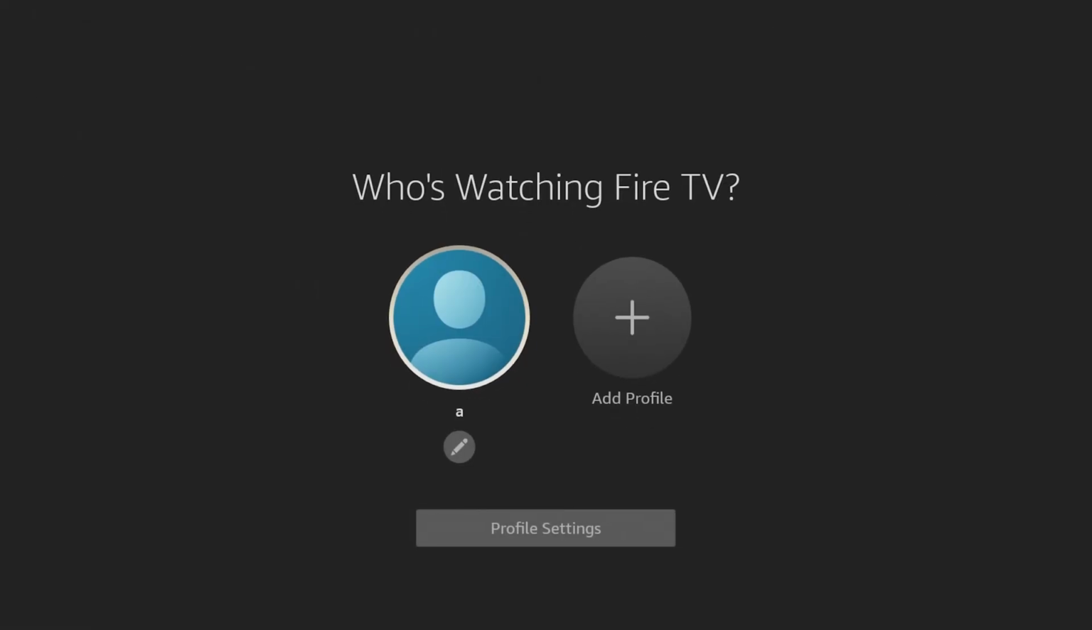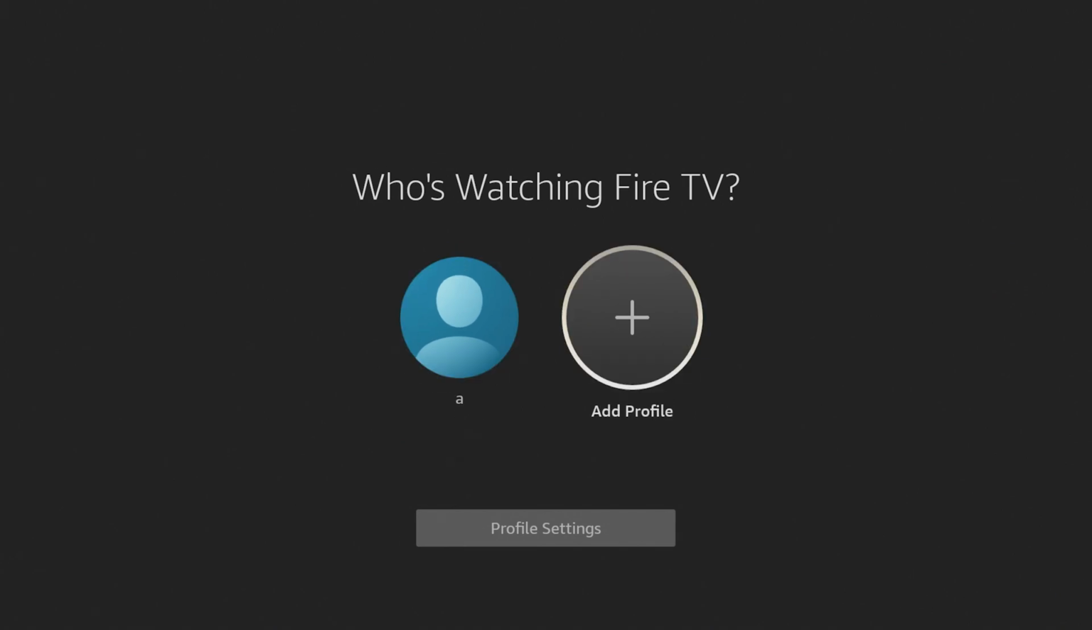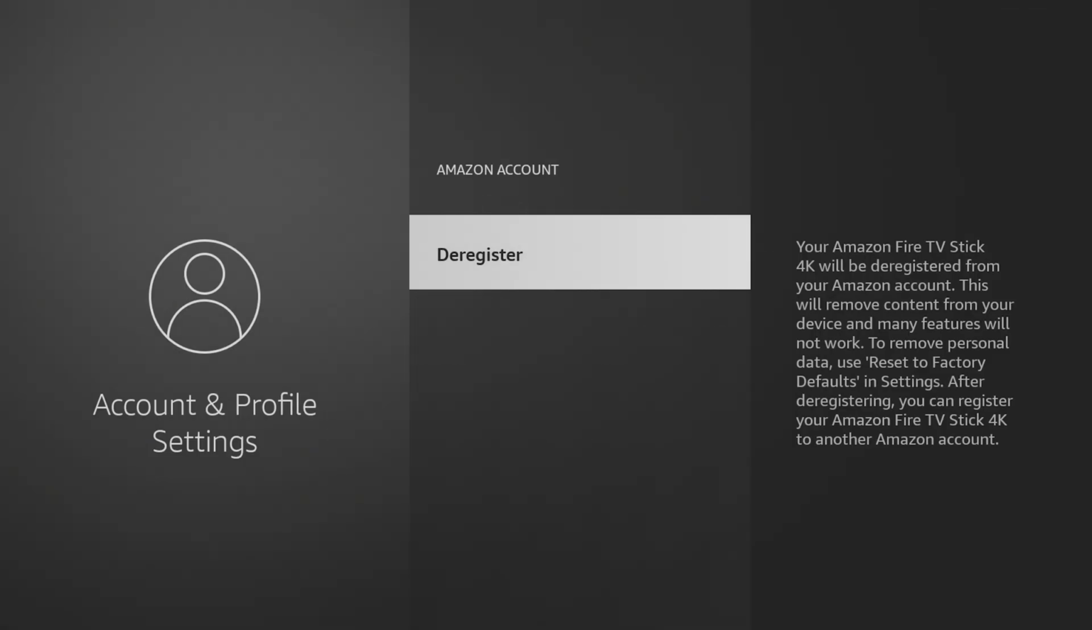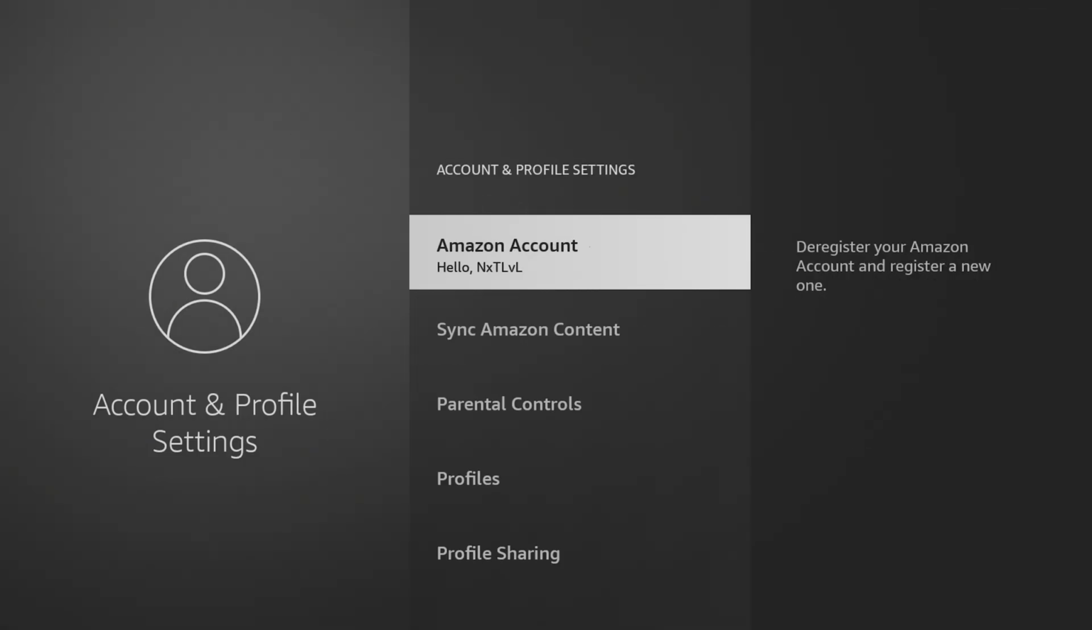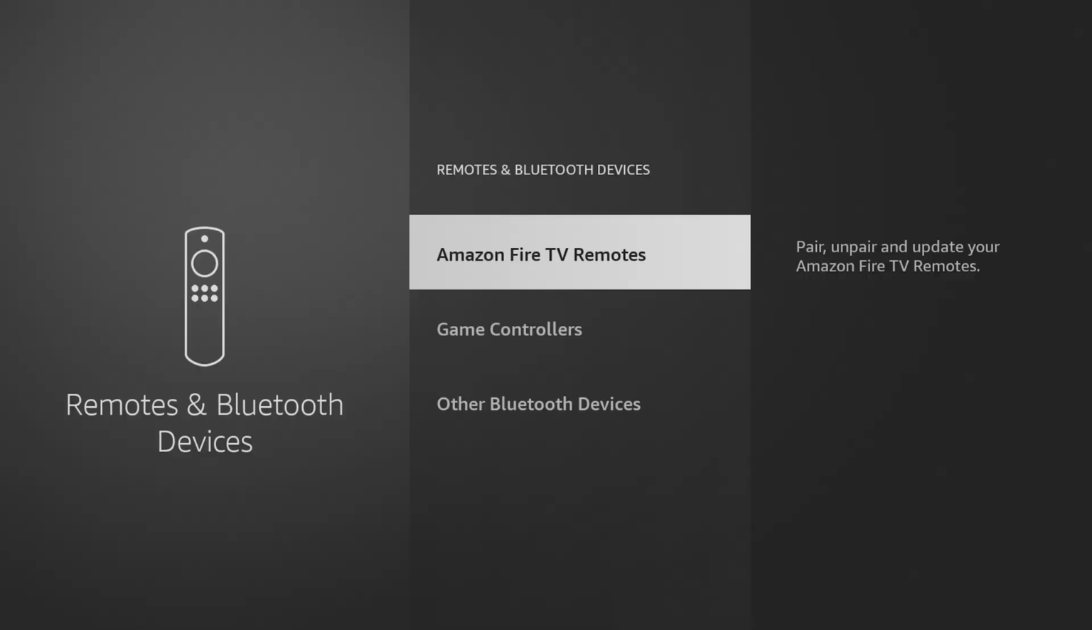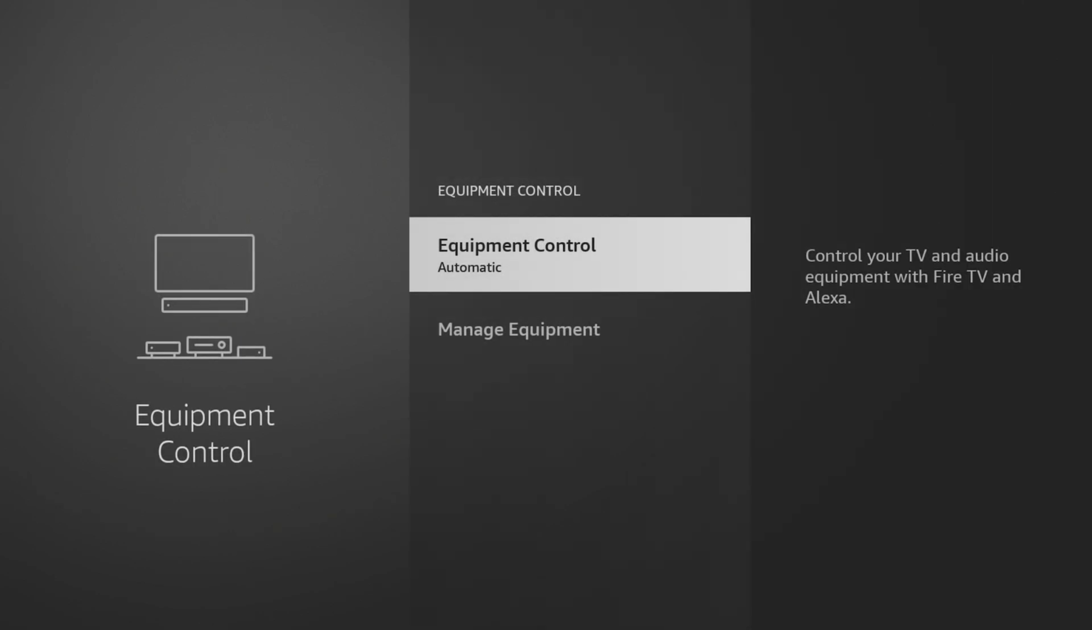And then it's just gonna see if there's any other Amazon accounts on here. So this is where you could actually set up your profile if you don't have one. And then you just go from there. Once you set it up, it's also gonna walk you through some really beneficial things in regards to setting up your equipment controls.